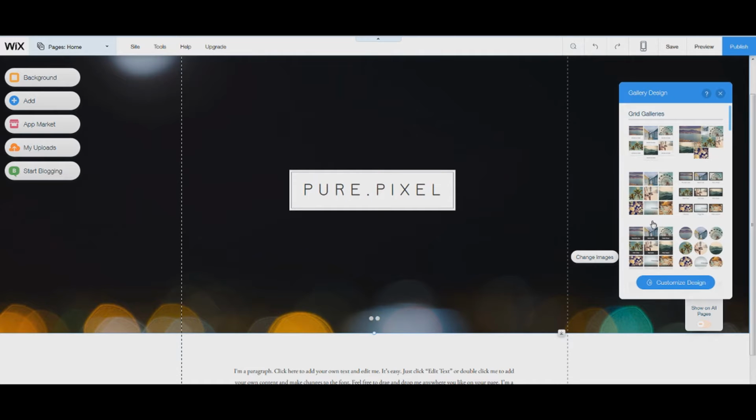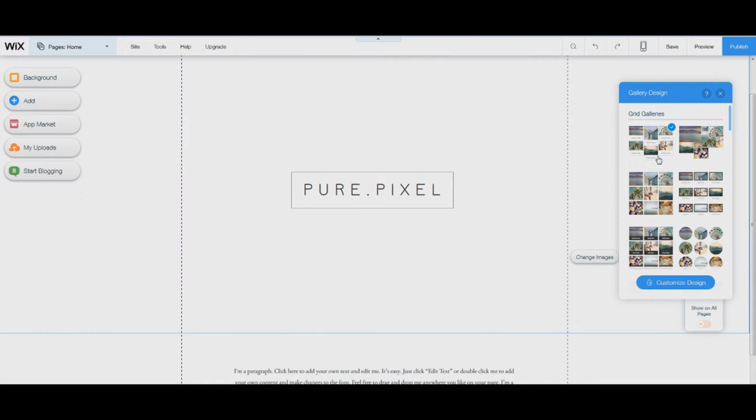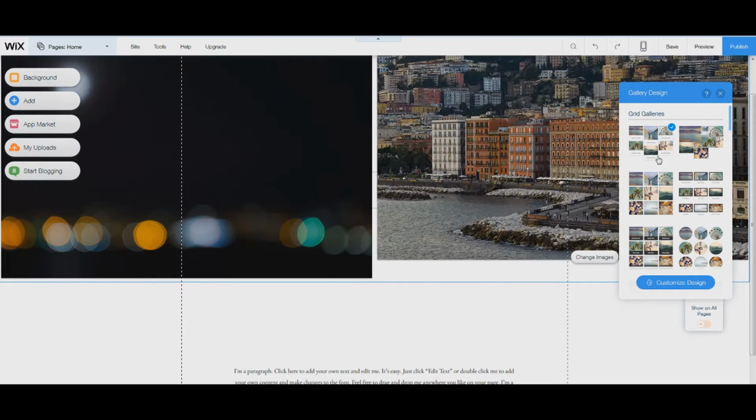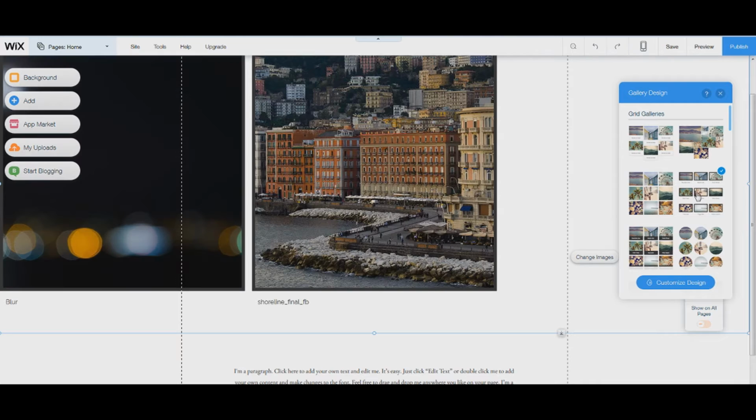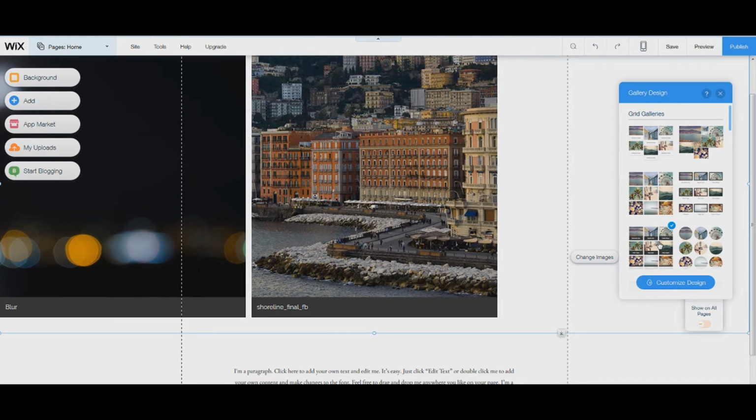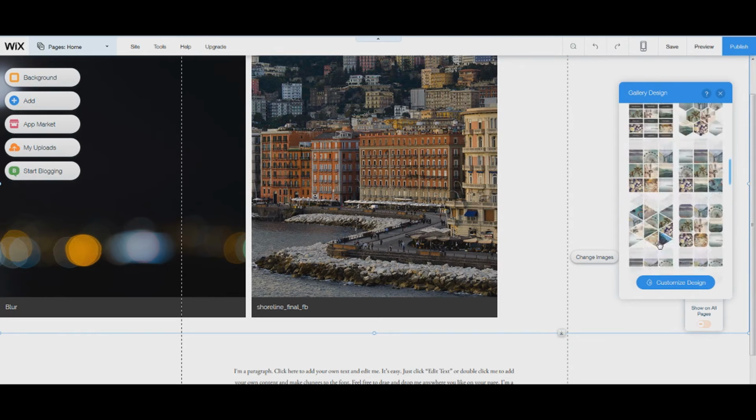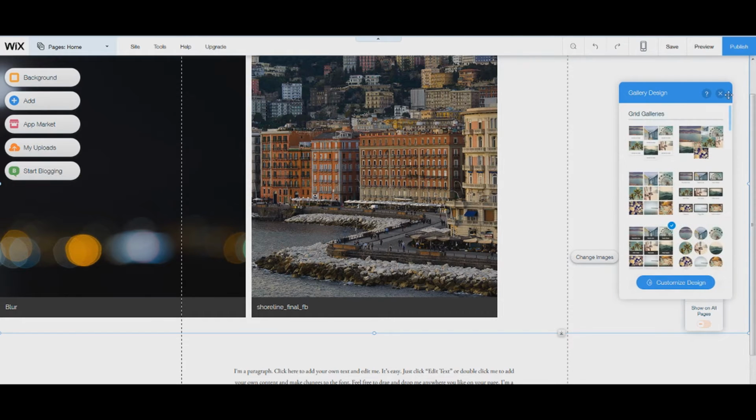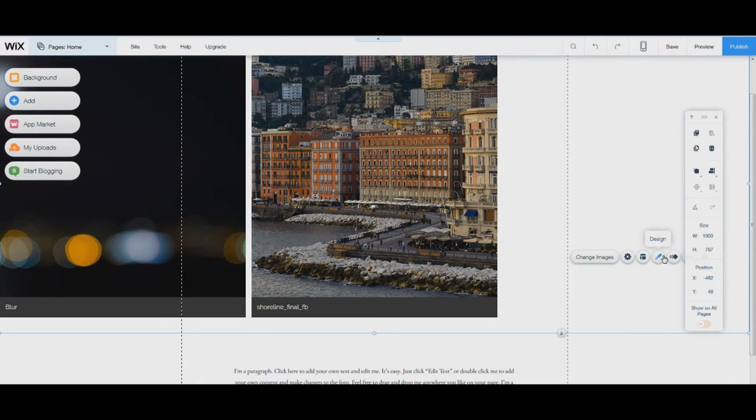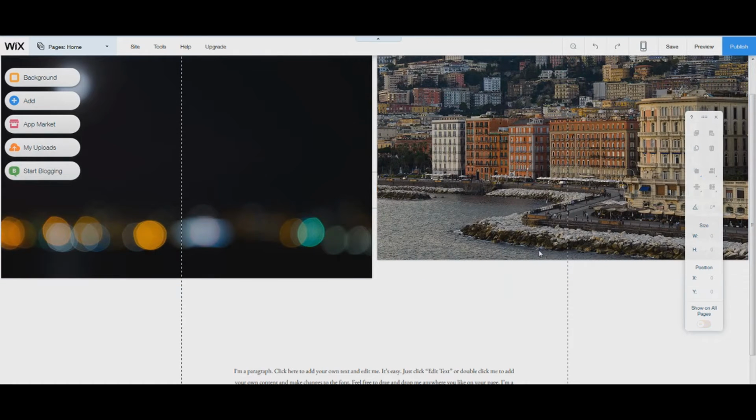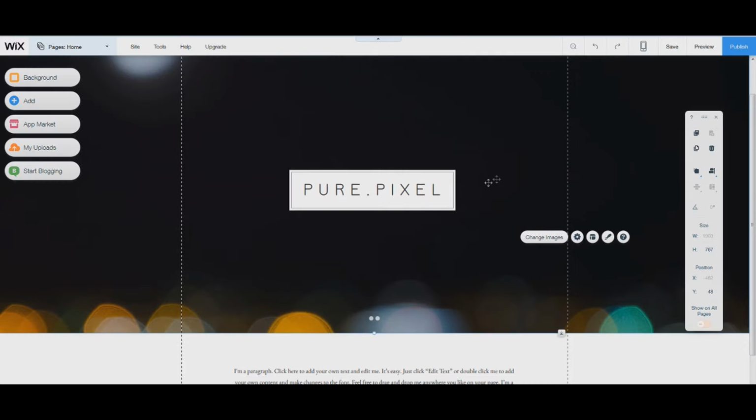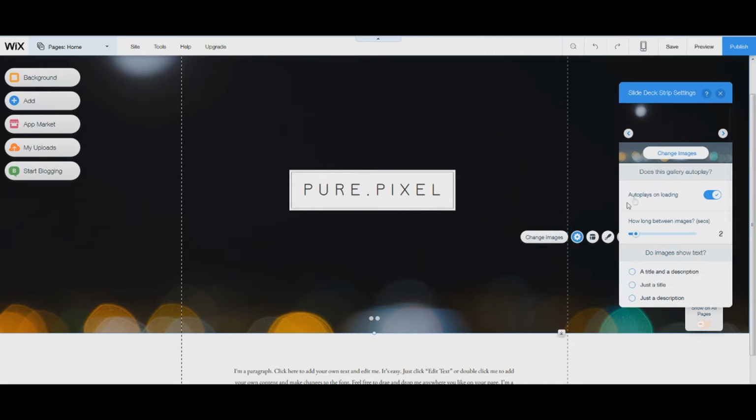Let's change the design. Grid galleries. We have different kinds of galleries we can add. Not really sure. No. No. I actually like this, but we're going to use this on another page. Let's not do that. Let's go ahead and go all the way back to filling the screen. That actually looks pretty cool. I actually like the way that looks.